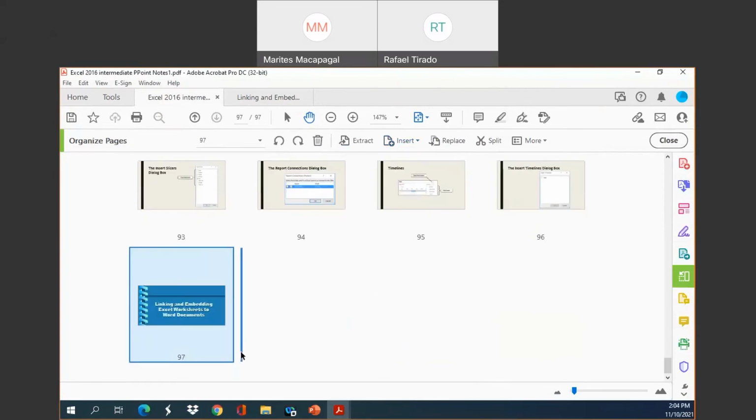See how I was able to, it just took a longer time for me to save it. My Adobe Acrobat is acting up a little bit, but you see how, instead of using the regular copy and paste, this will allow you to bring it over by extracting it and then inserting it. So that's what you call the organized pages.